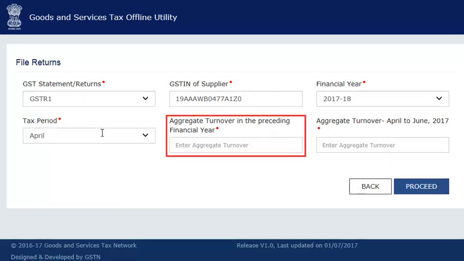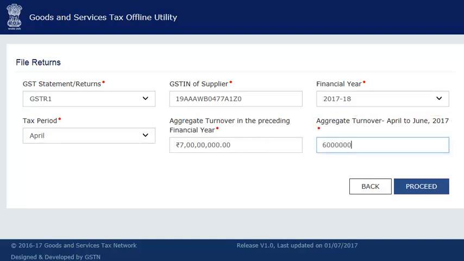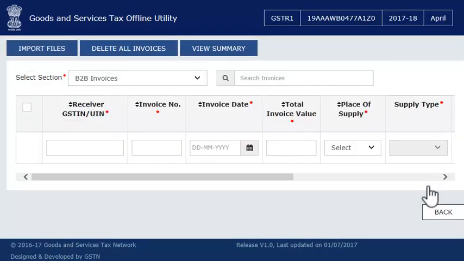In the next column, enter your previous financial year's aggregate turnover and then the aggregate turnover for the quarter ended June 2017. If you are a new taxpayer and these fields are not applicable to you, then please enter 0. Make sure that the amount you enter here matches with the figures declared in the GST portal if entered already. Once done, click Proceed. On the next screen, click the Import Files button.